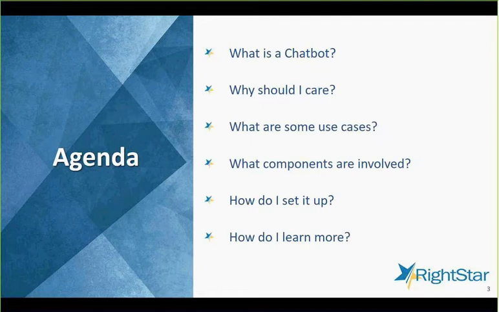The agenda for our webinar today is to go through and understand what a chatbot is. Why should I care? What are some real world use cases that can be applied? What's involved in the chatbot? How do we set it up? And where can I go to learn some more?